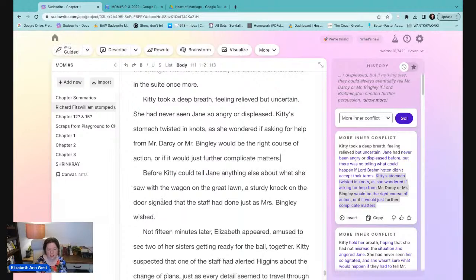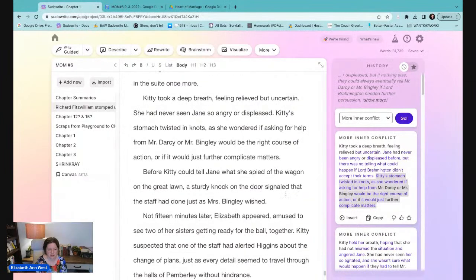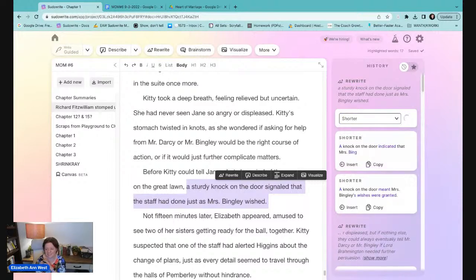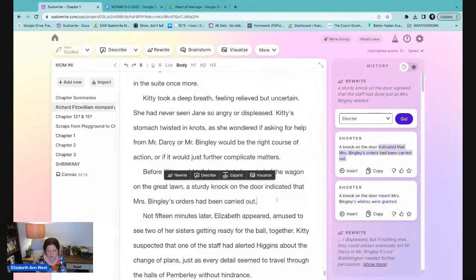Okay. Before Kitty could tell Jane anything else, I don't think there would be anything else. Before Kitty could tell Jane about what she saw or what she spied, and I don't need about here. She spied the wagon on the great lawn. A knock on the door signaled that the staff had completed just as Miss Bingley wished. Or the staff had. Okay, rewrite. I don't know. Shorter. Yeah, that's good. Let's make it shorter. Perfect. A knock on the door. There we go.